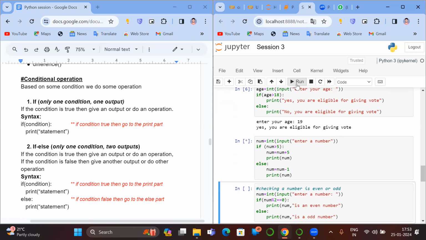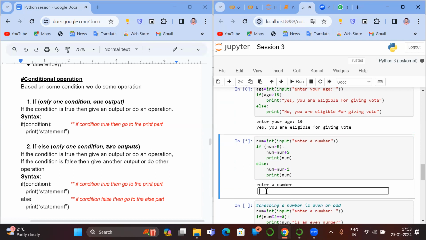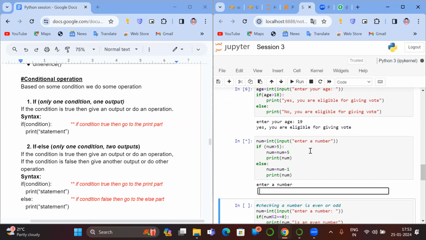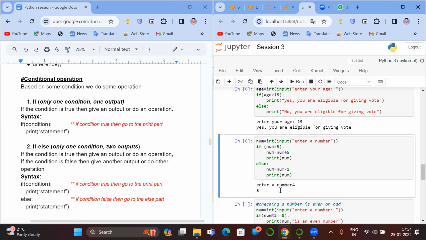I run this code. If I put the value 10, is 10 greater than 5? It will do 10 plus 5, and the output is 15. See, it is 15. Again, I run this code. I want a false outcome, so I put 4. What is the outcome? 3, because we know 4 is less than 5, so it will go to the else part and do the operation 4 minus 1, and the output will be 3. Okay, clear everyone?